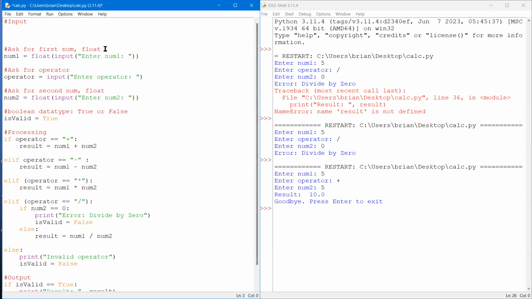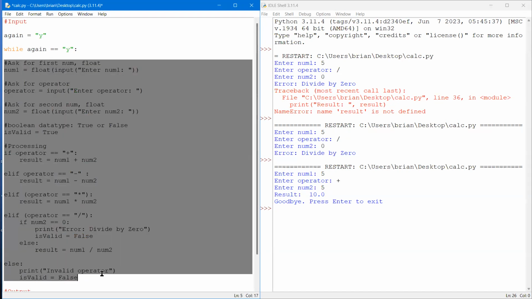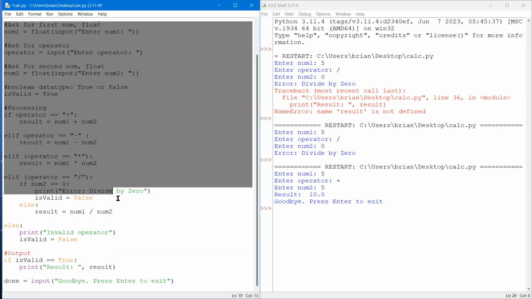I'm going to create a variable called again, and I'll set it to default y. Y for yes. And I'm going to simply say while again is equal to the letter y. So what this means is while this variable is equal to this, which it is by default, go ahead and do all of this. And in order for it to be part of this while loop, I have to indent this entire thing.